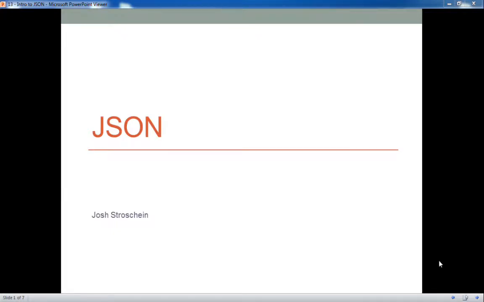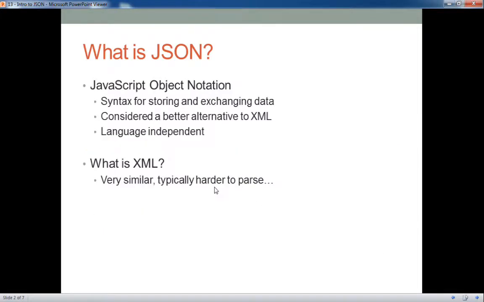Today we're going to take a brief look at JSON, or JavaScript Object Notation. So we'll get started here. What is JSON? Well, as I mentioned, JavaScript Object Notation. The primary purpose as a web developer is to use this for the storing and exchange of data.